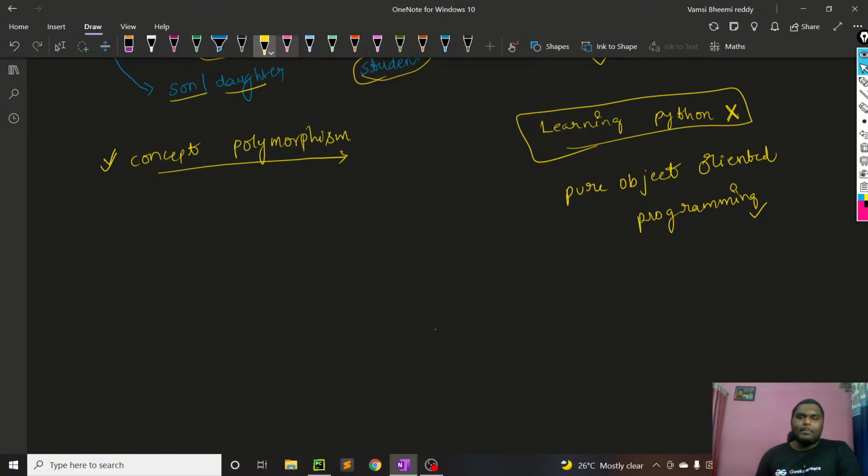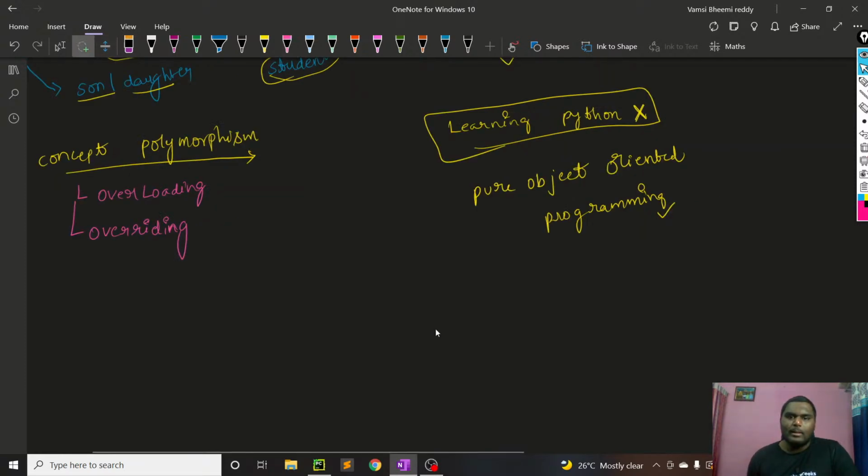Basically we have two types of polymorphism: overloading and overriding. Overloading and overriding. We'll come to what overloading is and what overriding is.